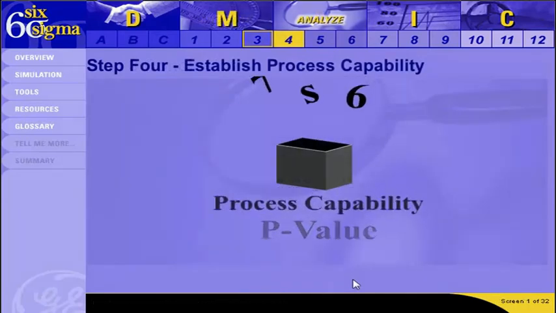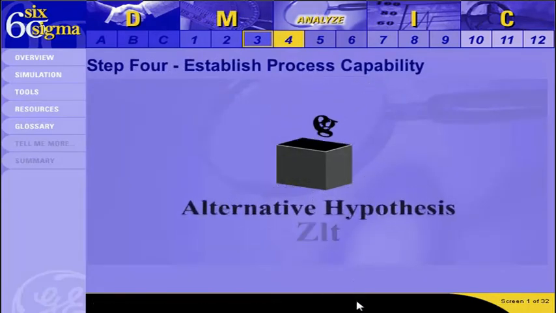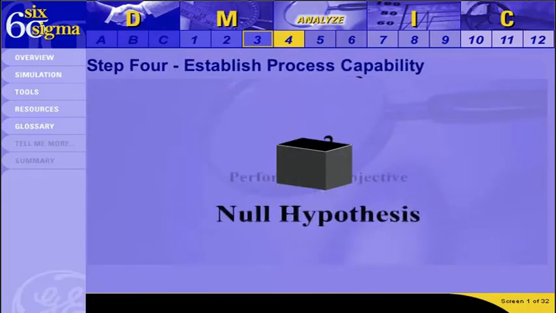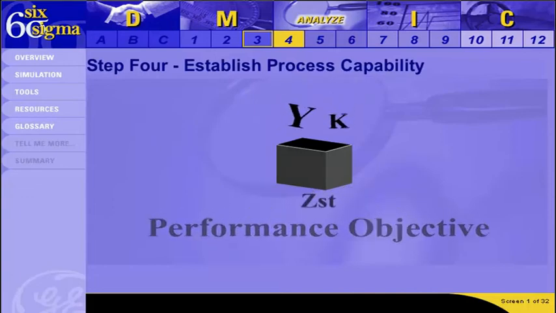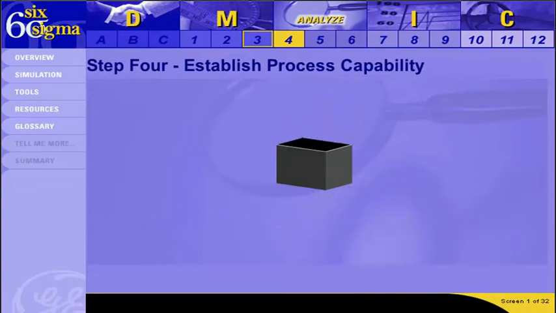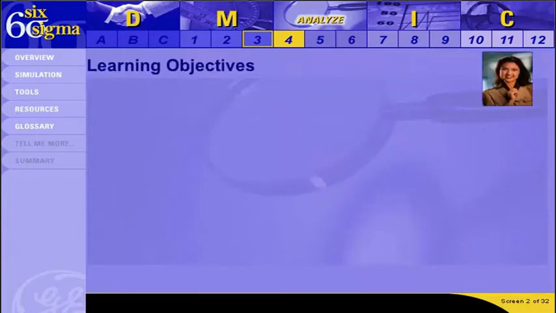You can't set a measurable goal without a clear understanding of where you are. Here in Step 4, we'll determine that starting point. When you click Next, we'll look at the learning objectives for this step. In Step 4, we need to accomplish a number of things. They all involve determining the capability of our process. Let's look at the learning objectives for this step.